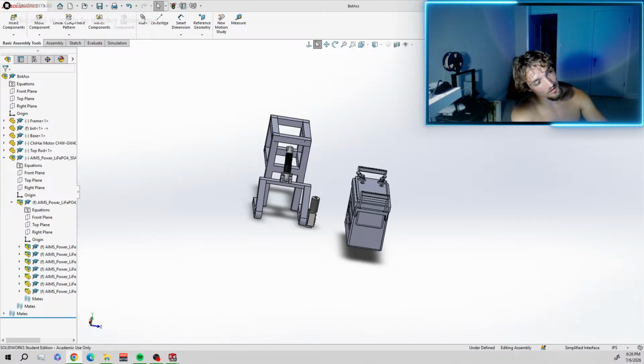What was the other thing? Linear guide. Yeah, that's it. That would be it. Okay, I'm pretty much finding models of almost every component which I need. I just build the frame essentially, or model the frame myself, which would be fairly easy.